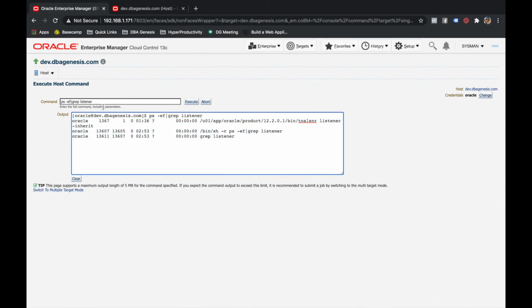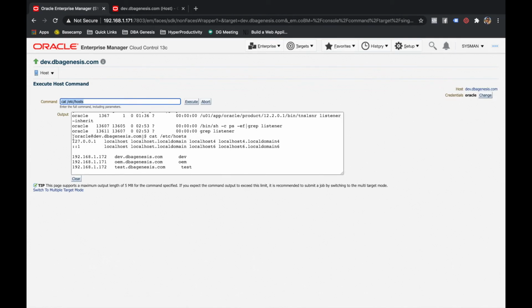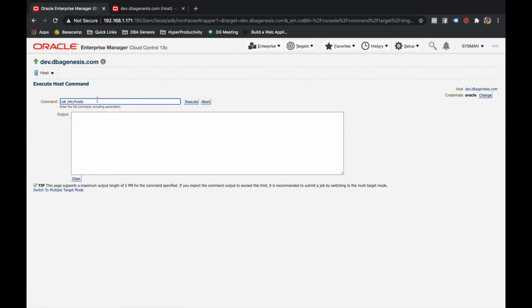command. And the same thing goes with, let's say, if I want to see cat /etc/hosts file, execute. Can you see? This is the output of the command, right? That's the beauty. You can click on clear, and then also let's say ls -lrt. This is the command I want to execute.